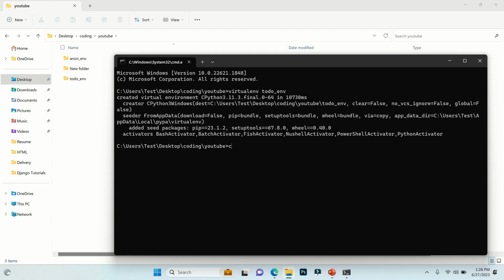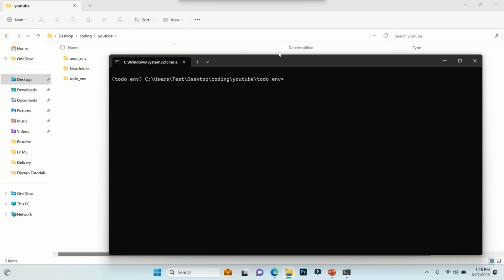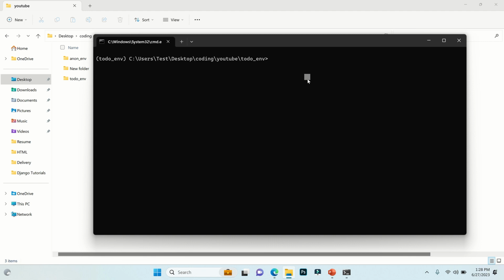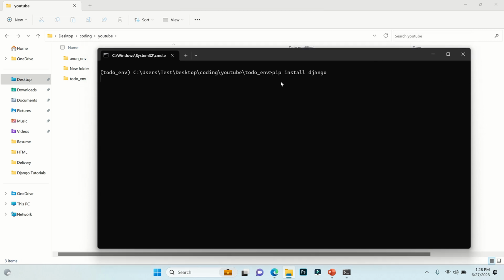And we would simply cd, which is change directory, and then todo_env. Next thing, we just have to activate this by saying Scripts and then activate. So cls to clear things up and have space to run other commands. We obviously want to start with Django, our first dependency, because we're going to be working with that. So just going to do pip install django, and this should install the latest version of Django for us into the virtual environment, and we can start building our project.